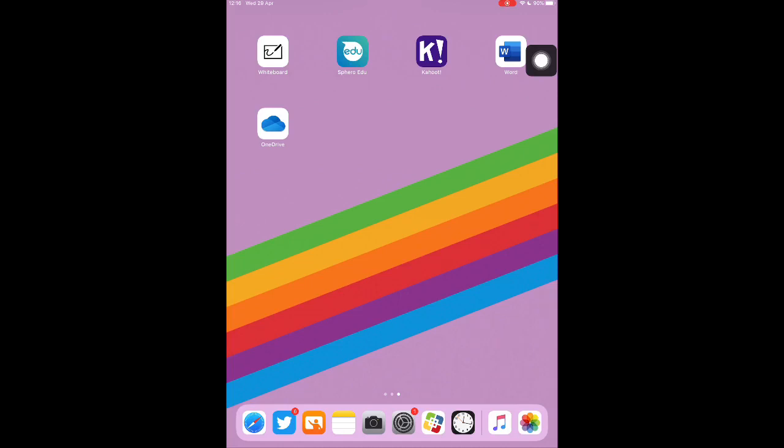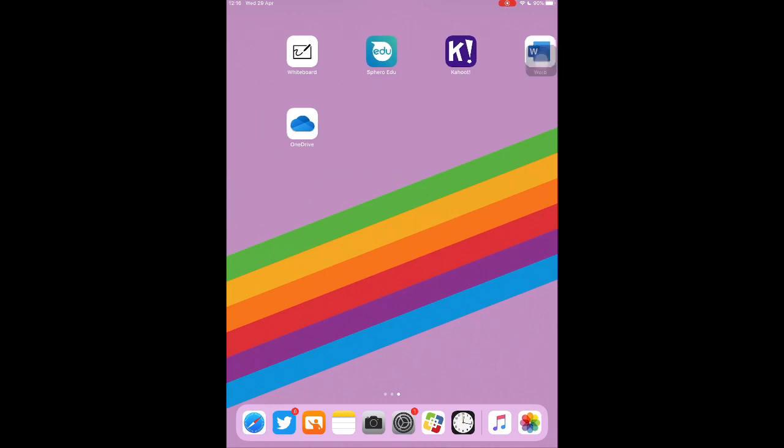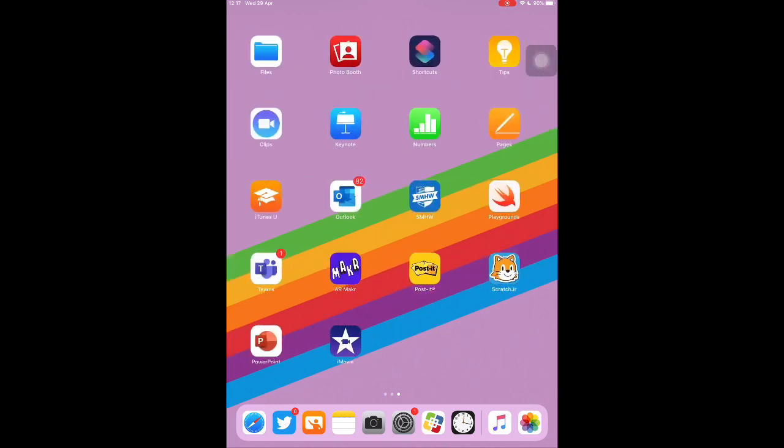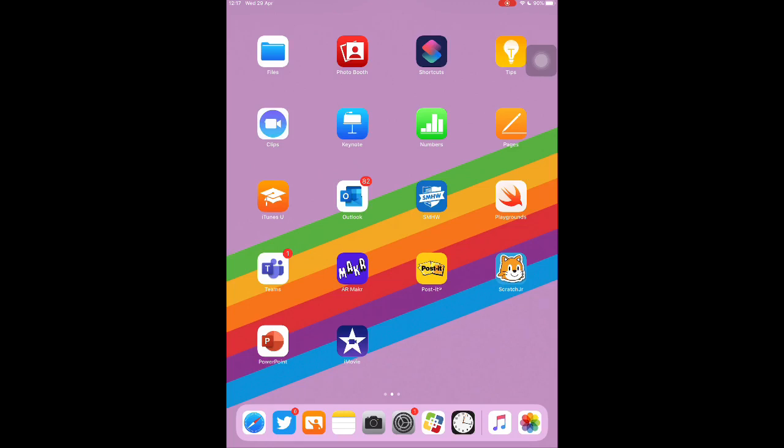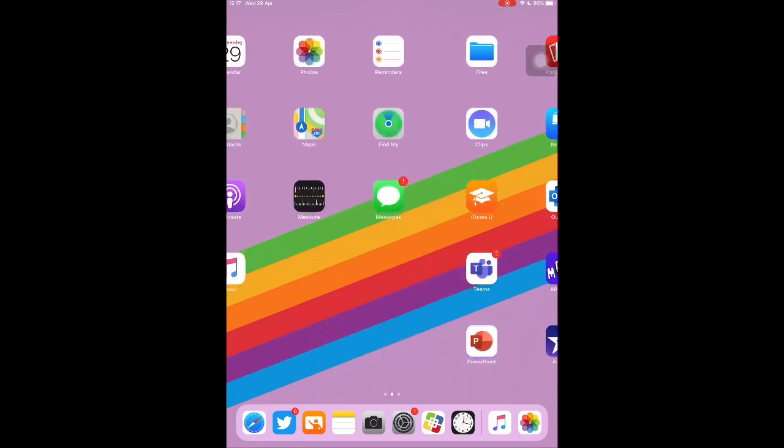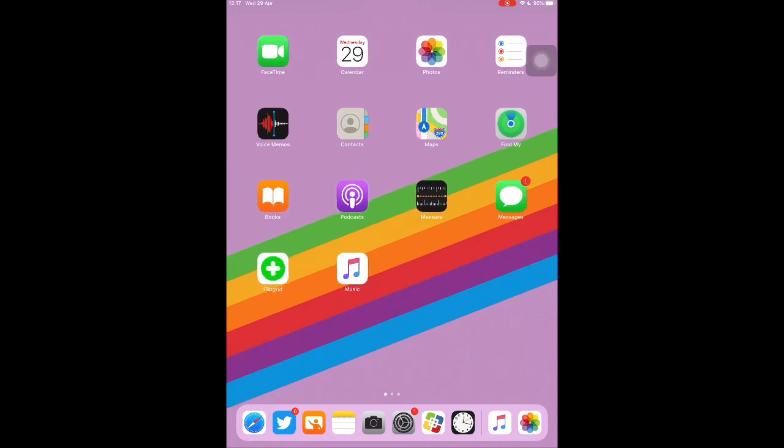So let's go back to that front page now, and to do that I'm going to swipe this time from the left hand side of the screen into the middle. And that will bring me back to page 2, and then again from the left hand side of the screen into the middle will bring me back to that front page.